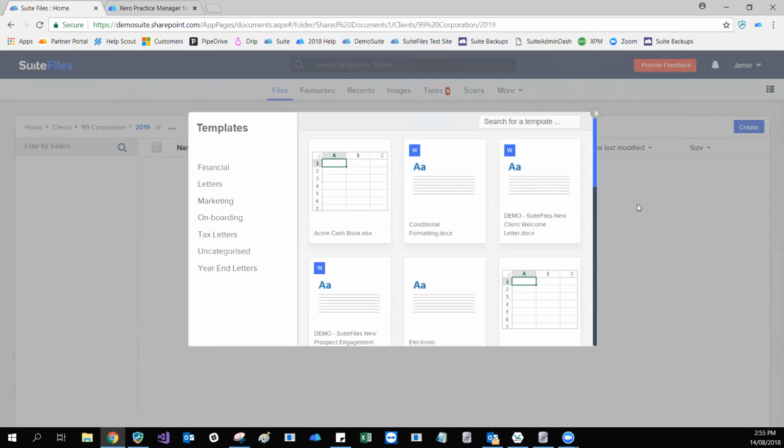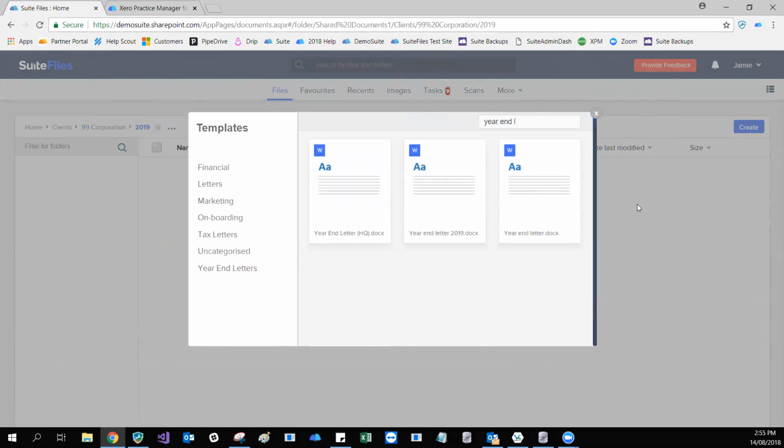The first way you can do that is by using the search field at the top right of this window, where it just says search for a template. We can actually type in the name of the file template we're looking for. So we could type in year-end letter, for example. And we can see that we now only see the file templates that contain those words we put in the search bar at the top here.